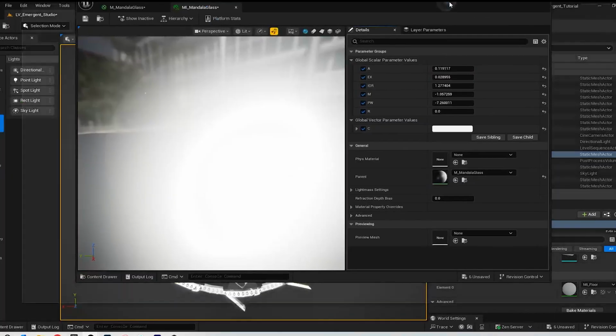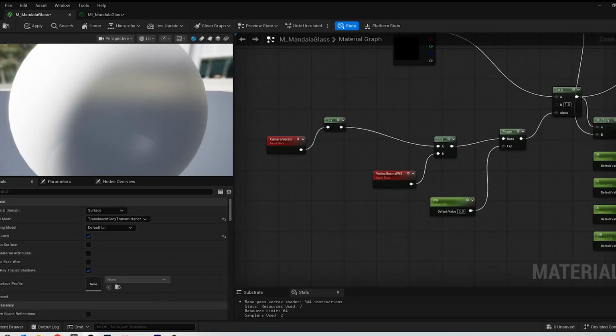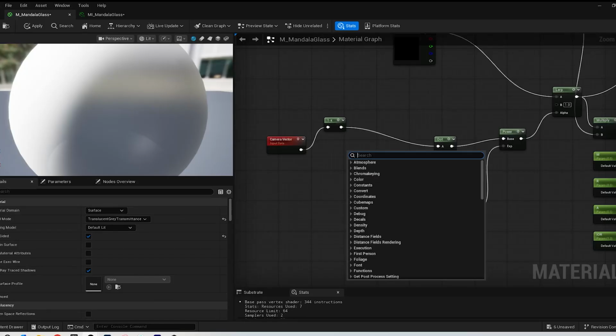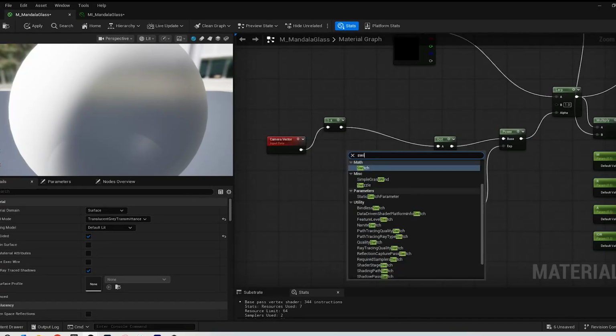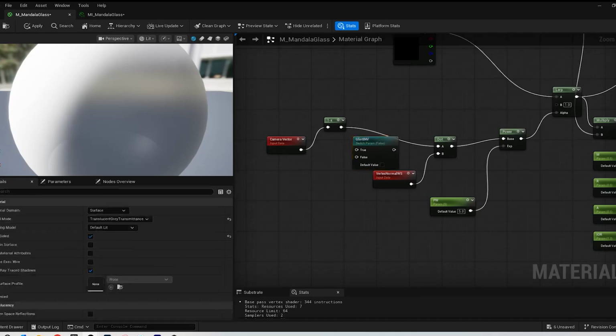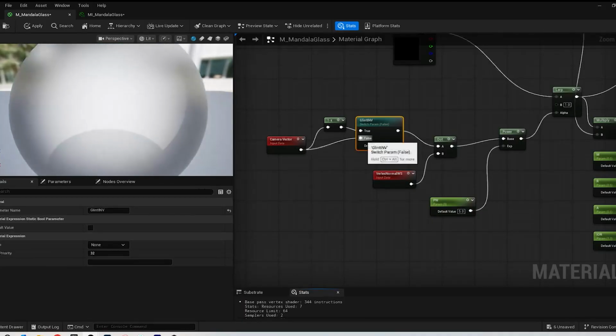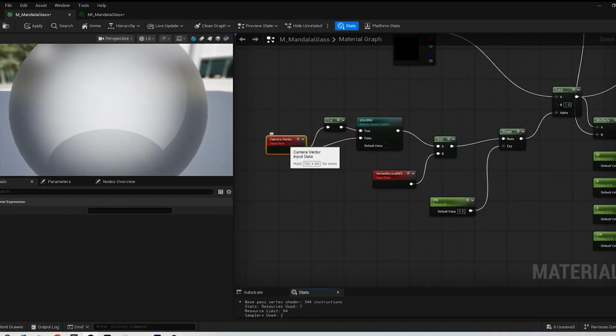So I want to be able to switch on the fly, and that's what this is. So I'm going to delete this and make a new one. We're going to do a static switch parameter. I'm going to name this parameter glint inverse, or glint inv, and if this is true, it's going to invert it. So I want to include that in this path. And if it's false, I want it to just take the base camera vector value.